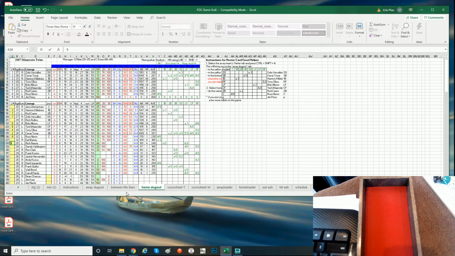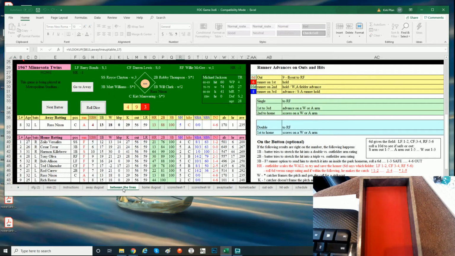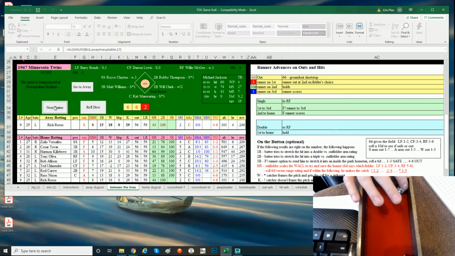There we go. One out here in the bottom of the 7th. Rich Reese to pinch hit. 2-0. Good battle. Here we go. 20, 21. 21, and that is going to be a strikeout to Rich Reese. 19 to 29 is a strikeout. So 2 away for the top of the lineup.